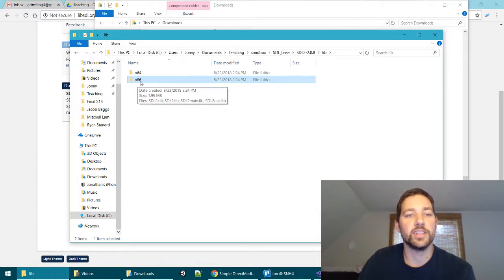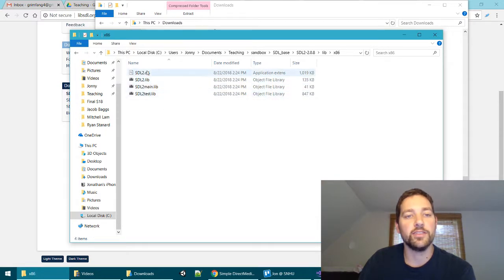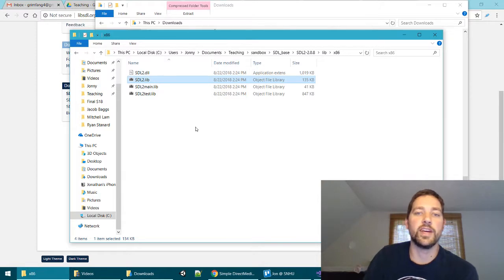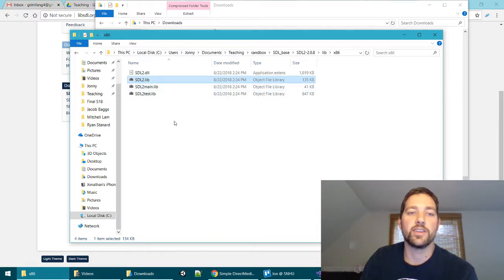So let's look at the x86 folder. And in here we have the DLL, Dynamic Link Library, which needs to be next to our executable for it to run. This contains the code that our program is going to call into. And then you have sdl2.lib and sdl2main.lib, and these are the library files that tell the linker in Visual Studio what kinds of things you can access. So we need to tell the linker about that in our project settings.